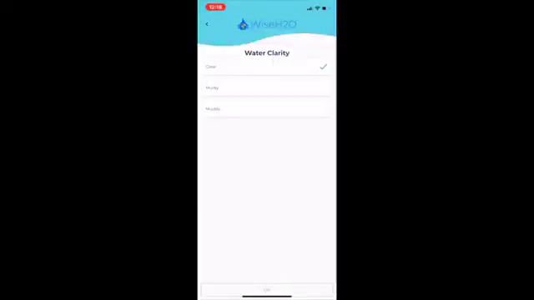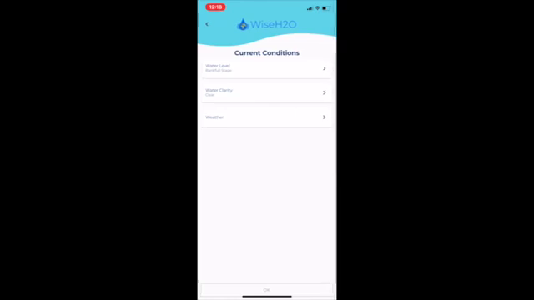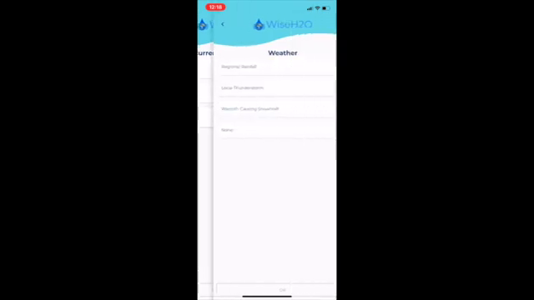I will now select clear for water clarity, and then I'll select OK, and I'm brought back to the current conditions page. Now I can indicate the weather. When we talk about weather, we want to identify what weather conditions have occurred over the past 24 hours. So when I select the weather option, I see there's the potential to identify if we've had regional rainfall, a local thunderstorm, warmth causing snowmelt, or none, indicating no significant weather change in the last 24 hours.